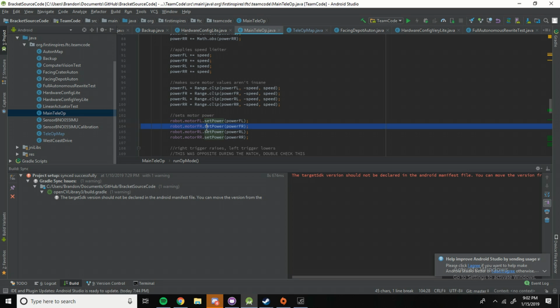So next we set the power to the motors, right? We just take the power variables, send them to motors with robot.motor.fl.setPower or whatever. And yeah, pretty straightforward.